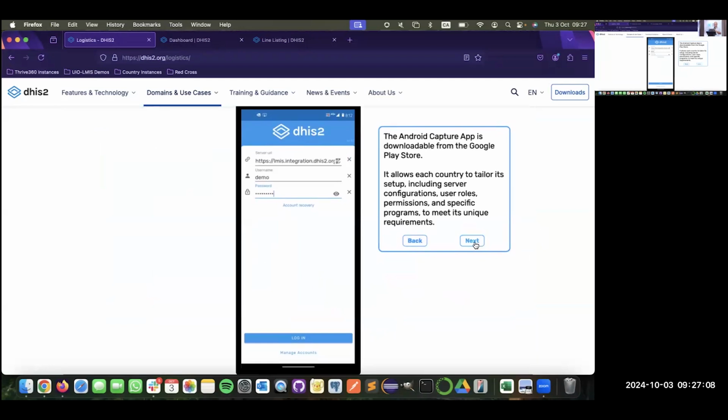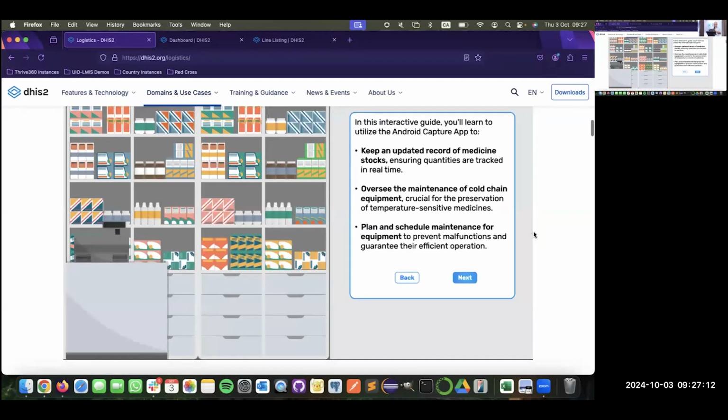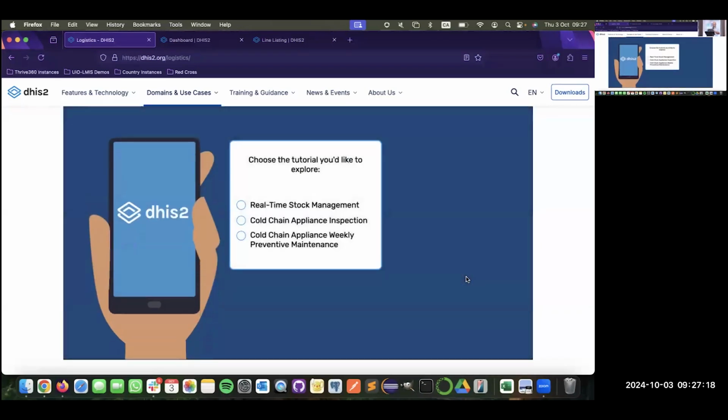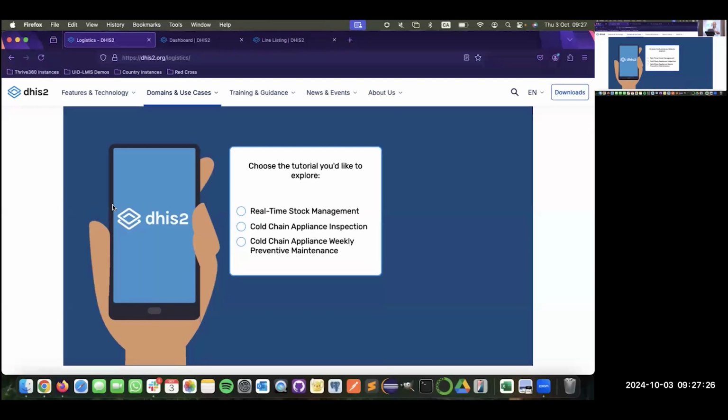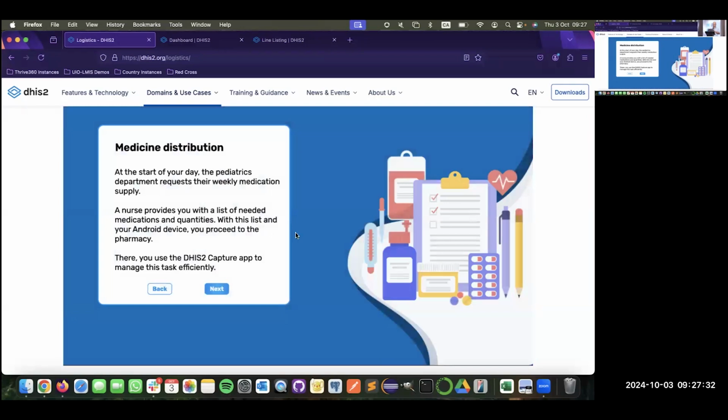You log into your Android app, and here you can keep an updated record of stocks and equipment. All right, so we're going to quickly go through the real-time stock management tutorial. I'll show you just part of it, and the rest, the other workflows, you can actually do on your own. So I just choose the real-time stock management tool. And here you have a scenario which you can walk through.